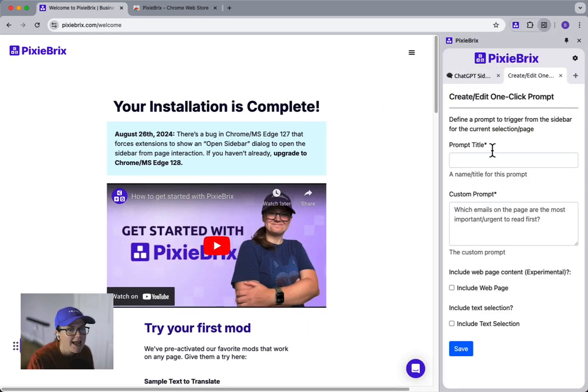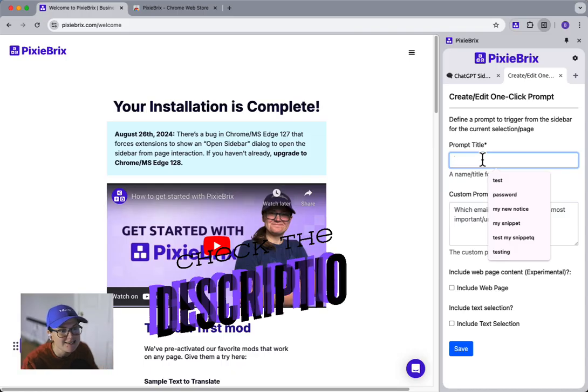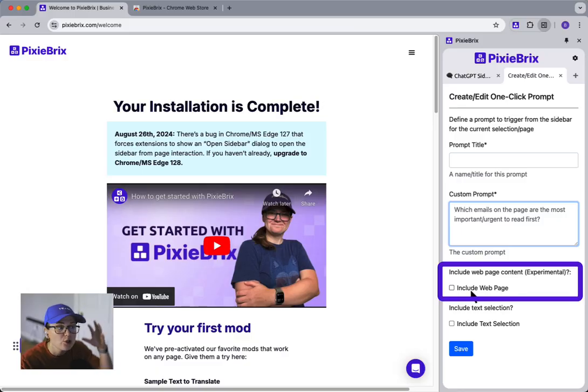Just click New, and you can define your prompt, and then copy and paste the text of the prompt. I'm adding it here in this video description. Just paste it in here and swap it out with the details about your job posting, and make sure to check Include Web Page so it will look at the data on whatever page you are running on, such as someone's LinkedIn profile.